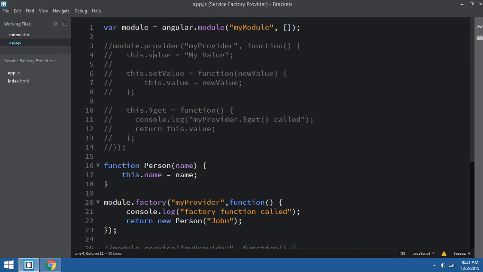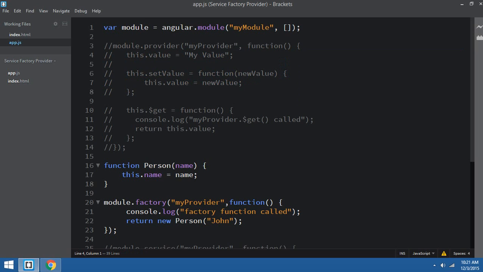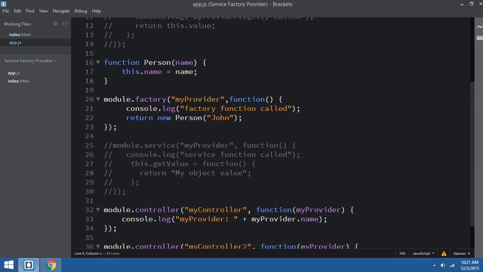If you want to be able to call methods on the provider to configure it in some ways during the configuration phase, then you have to use the provider. You can't use factory and you can't use service. If you want to instantiate an object and pass it constructor arguments, you can't use service. You would have to use factory.